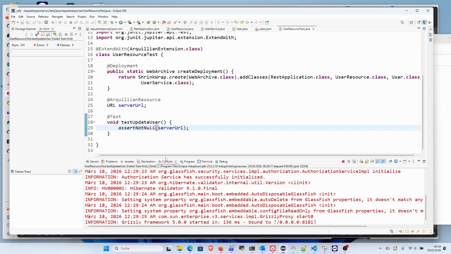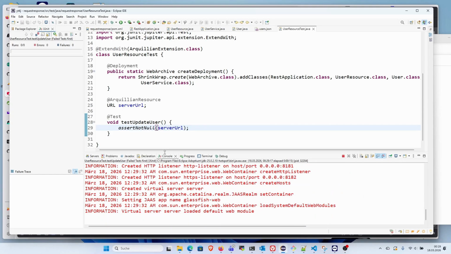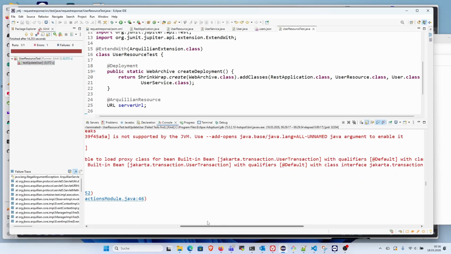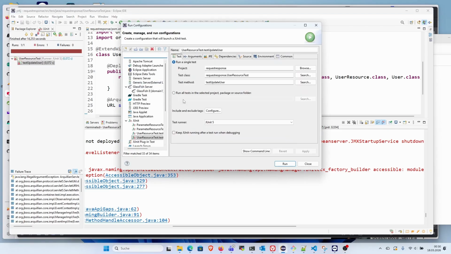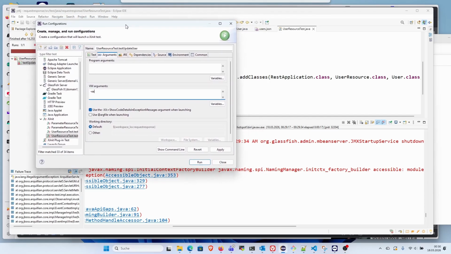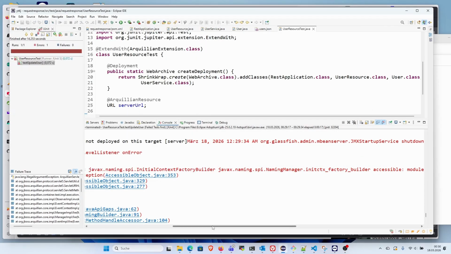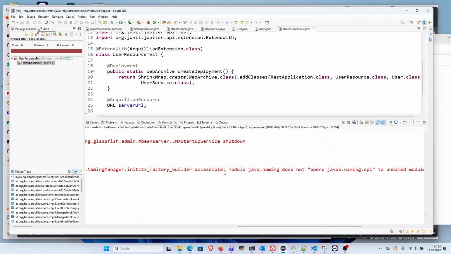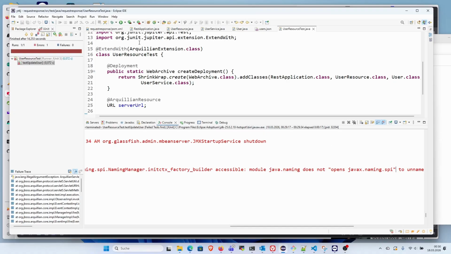Starting. We expect it to be green because the server URL... oh, it's red. What's going on? Okay, let's see, it's a Java 9 issue, modularity. It's complaining about some module not being accessible. Let's look closely. Module java.naming is not accessible or does not open javax.naming.spi. So let's fix that.